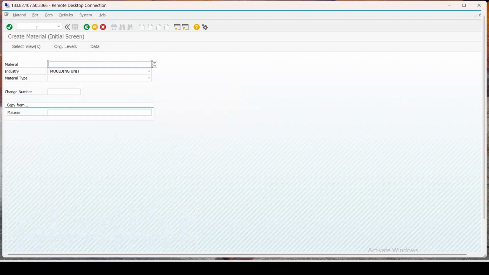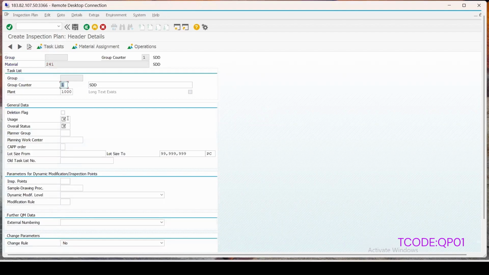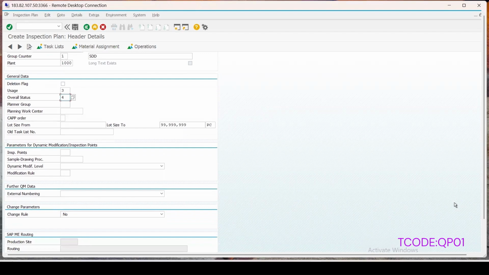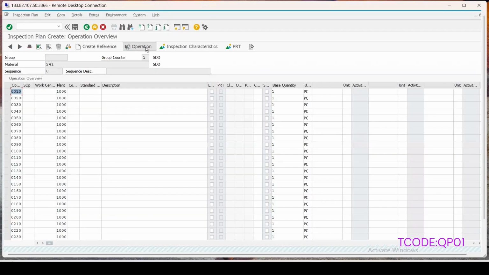First, I need to create an inspection plan for this. So QP01, enter. 241 is the material and plant is 1000. Enter. Here we are specifying the usage: 89, the usage is 3, and status I'm keeping as 4, which is for released. In the lower half, at present you can't find the key date because I'm just creating it. In the operation, I'm entering the control key as QM01 and inspection as the description.